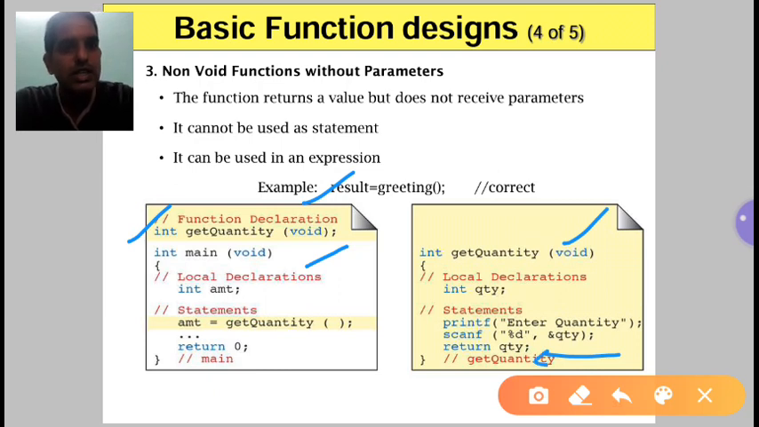When you return the quantity, the result will come back here, and it will be placed into amount, and you can do whatever you want to do with the amount. So this is a function design where you don't have any parameter list, but you have a return type.